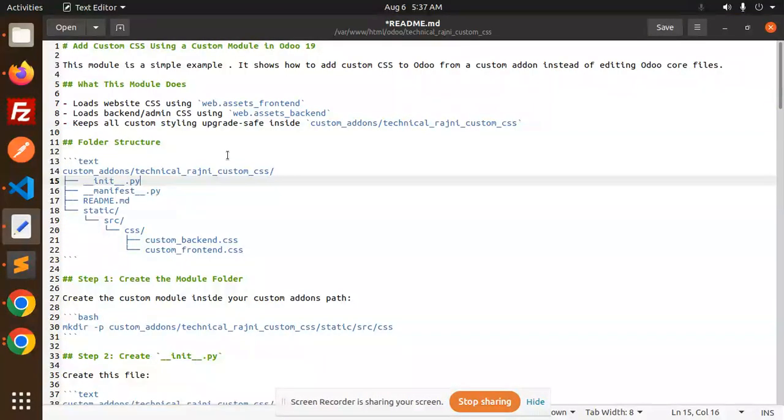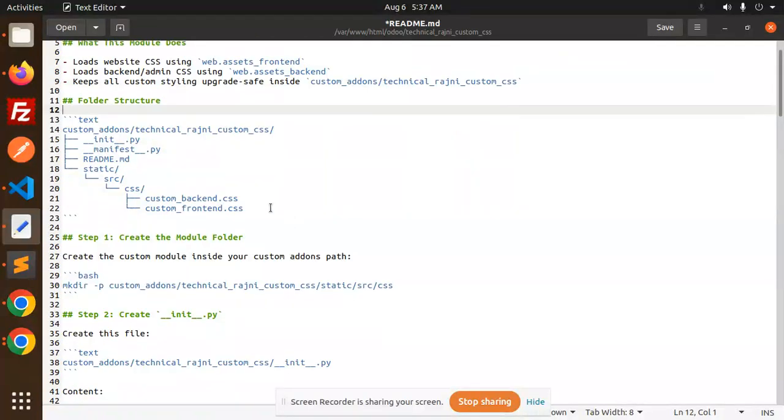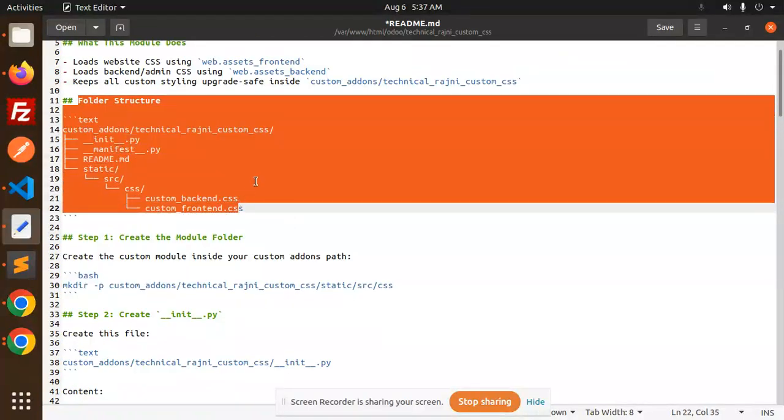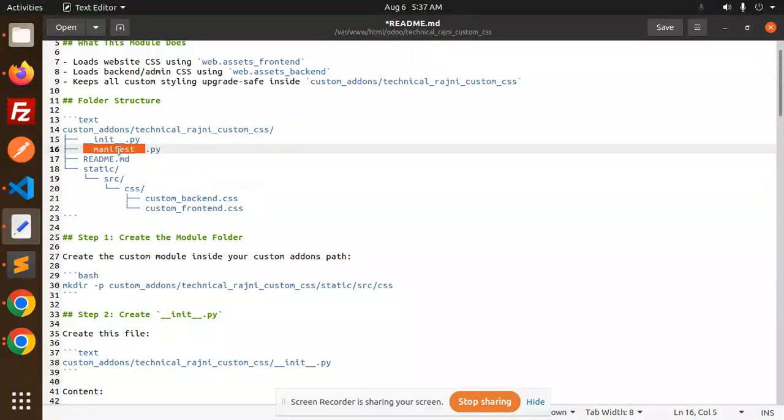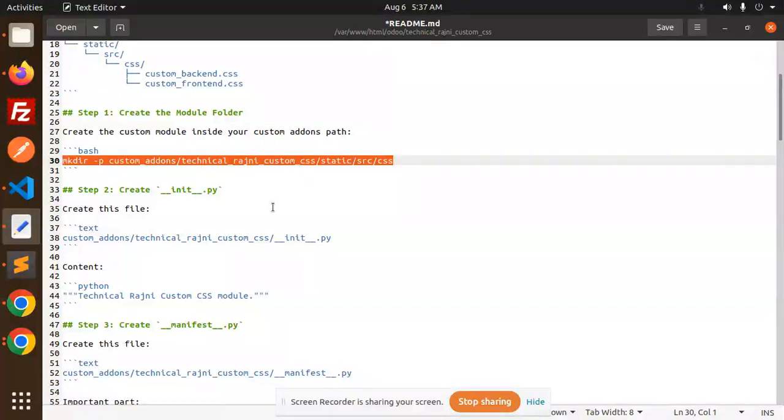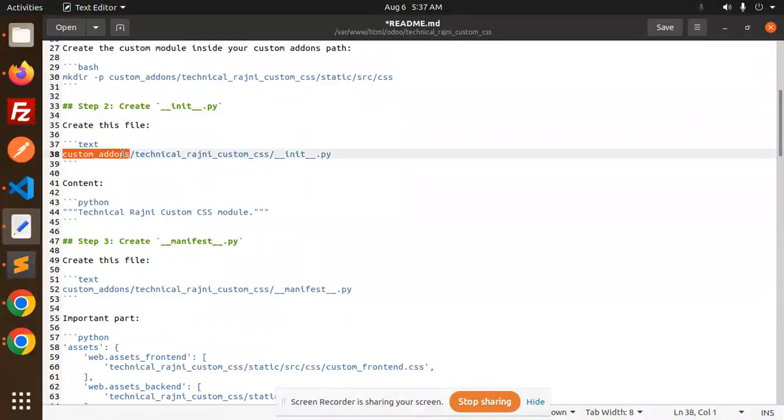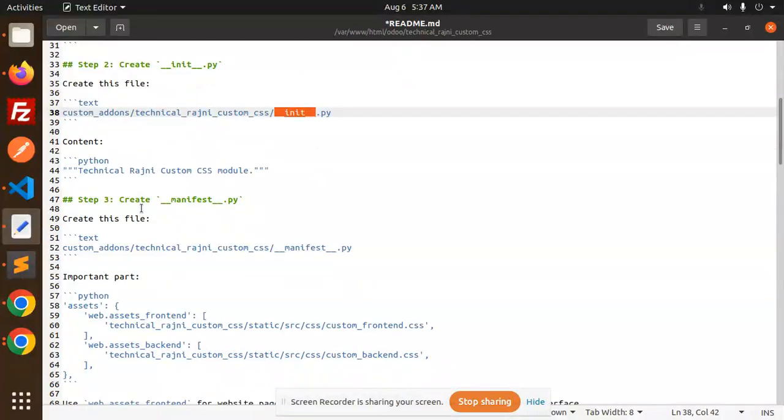Today we are going to learn how to add a custom CSS using a custom module in Odoo 19. So this is the folder structure that we have to follow: init, manifest, static, source, CSS, custom backend CSS, custom frontend CSS. Okay, so you have to create the directory with the help of this. Now custom add-ons, the name of the module, init.py. So here you need to add the Python module.